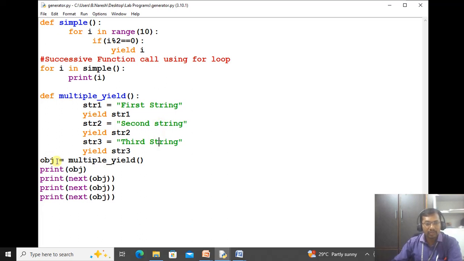You know how to retrieve the values of the iterable object by using the next method. By using the next method, I am going to print those three values: first string, second string, and third string. I just want to show the execution of this program. When I execute this program, initially the simple object values will be printed here: 0, 2, 4, 6, and 8. After that, the second iterable object values will be printed here: first string, second string, and third string.